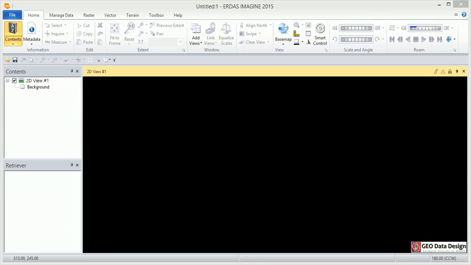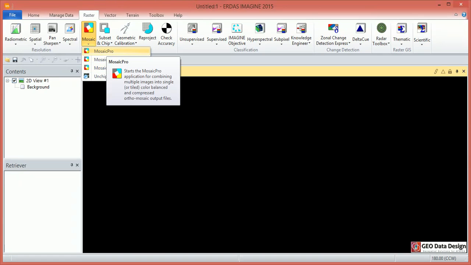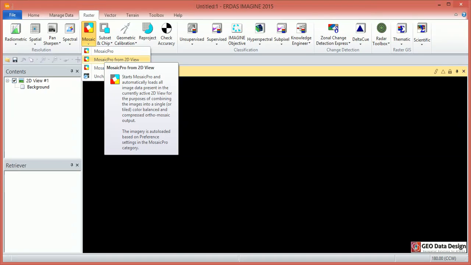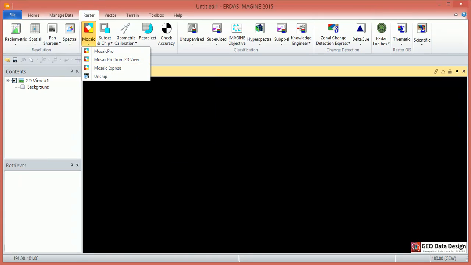Today we're going to be talking about image mosaicing using the Imagine Mosaic Pro function. When you access the Mosaic Pro function on Raster, Mosaic, you see that you have three options of Mosaic. You have Mosaic Pro, which starts the Mosaic Pro application for combining multiple images. You have Mosaic Pro from 2D, which starts the Mosaic Pro and automatically loads all the images that are present in your viewer. Alright, so we're going to be using the Mosaic Pro from 2D view for start.